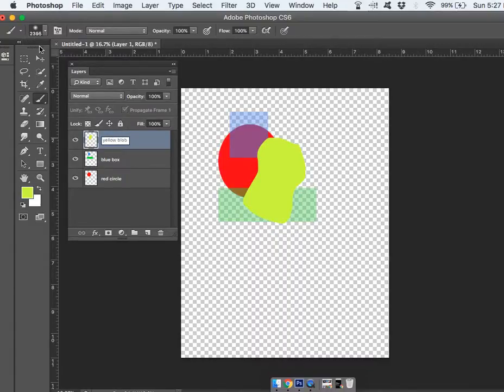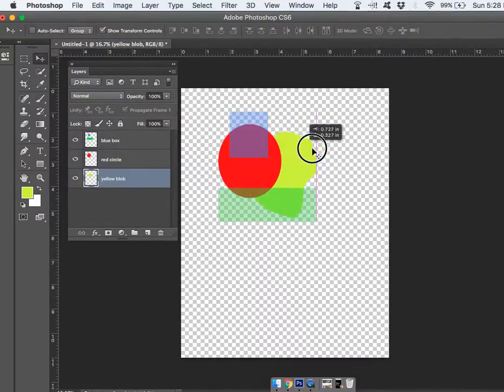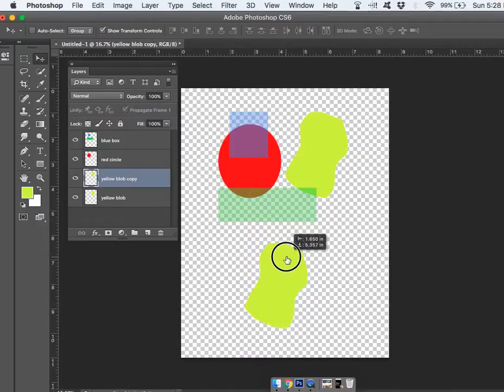But because I made this on its own layer, it gives me the option. Again, if I click on the move tool, I can move it around and put it everywhere. All right, something kind of cool that you don't know about yet. I'm going to take this yellow blob, watch this, and drag the yellow blob layer down to the create a new layer button, and look what happens. It made a copy of it. It doesn't look like there's a copy, but if I mouse down and drag, I've got two of them.